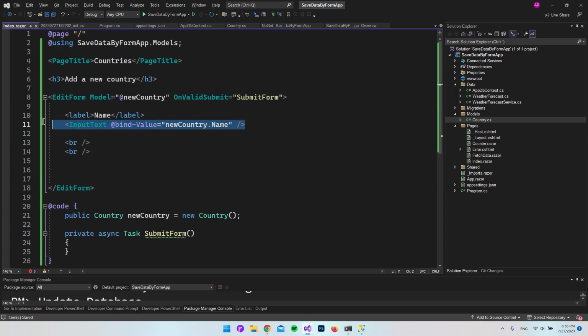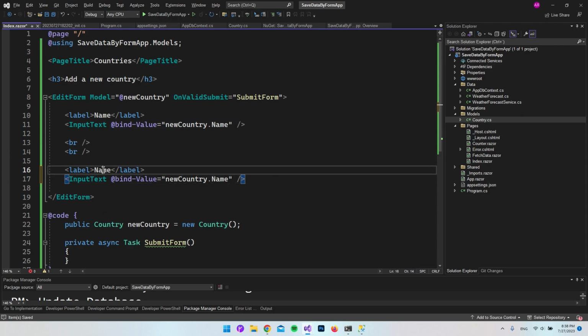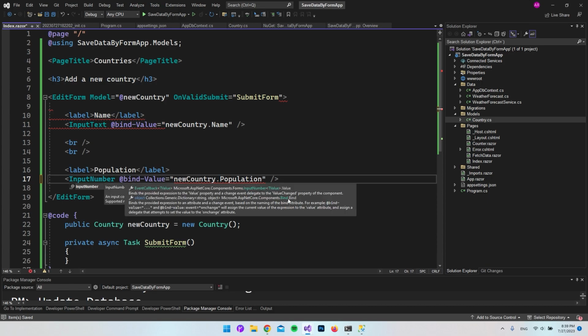And we could just copy and paste this, but in this case it will be a number, so we can say that this was the population, and then we also want to target the population instead. So we say population. And now you can see that we get a red underline, because the population is an integer, so we cannot say input text, we have to say input number instead.